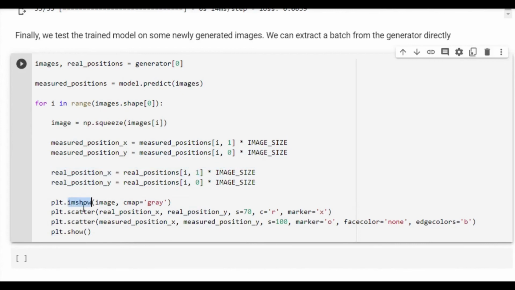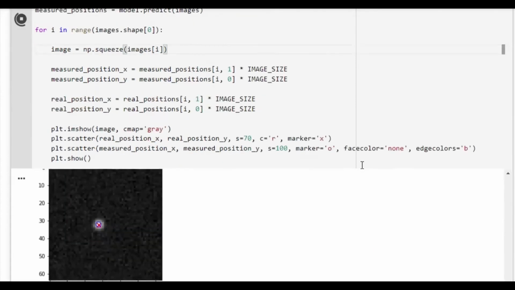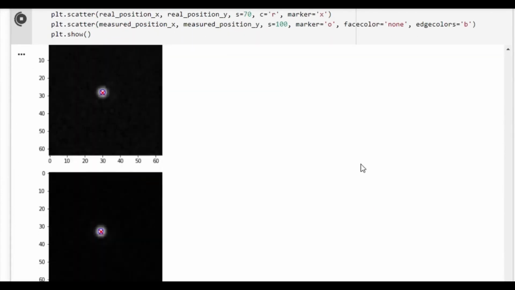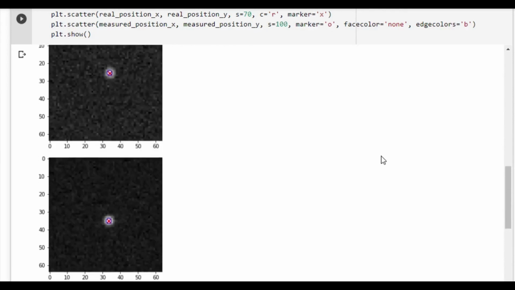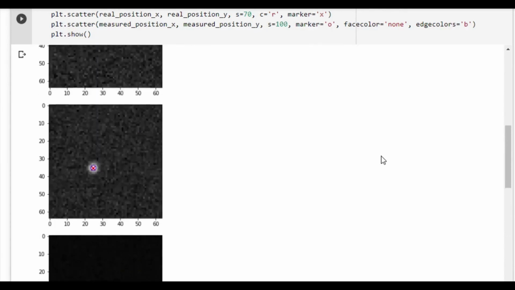Finally, we show the images. We scatter the real positions using a cross and the measured positions using a circle. We see that the tracking is not yet absolutely perfect, but it is definitely getting there. A few more minutes of training should probably do the trick.